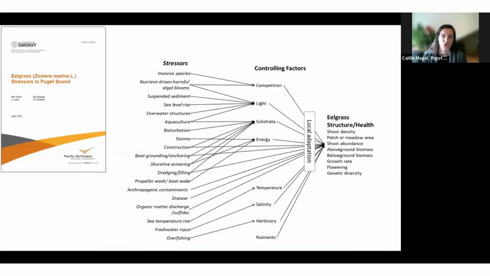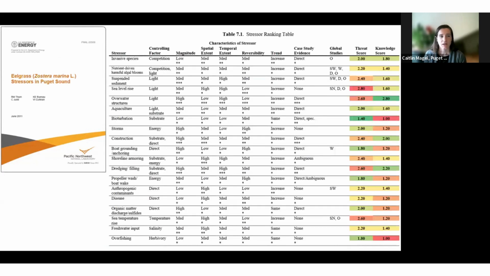There are two foundational documents that underpin this work. The first of which is the Thom et al. Report from 2011 that identified stressors to eelgrass in Puget Sound and built the conceptual model that you're seeing on the screen here. In this report, they also had a group of experts rate several characteristics of each of those stressors to produce scores describing the relative importance and our level of knowledge of each stressor.